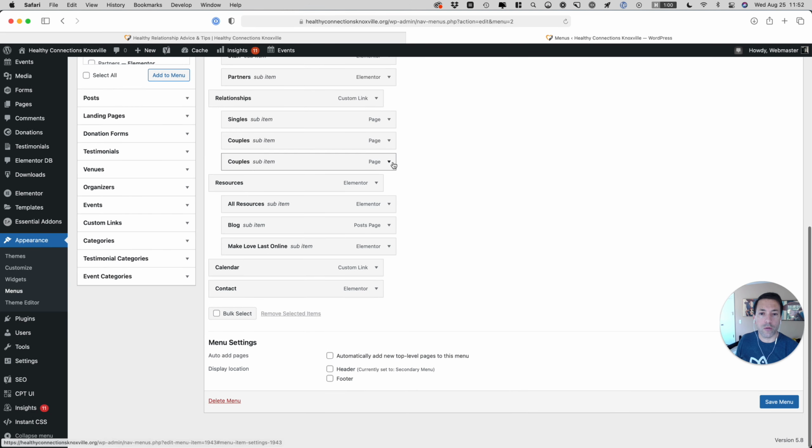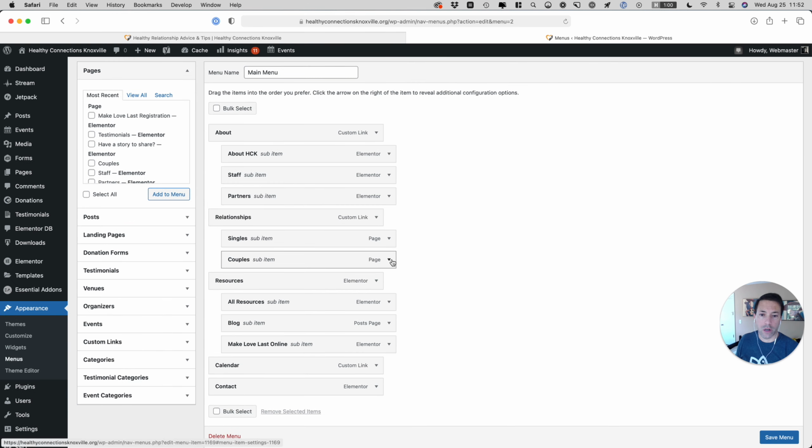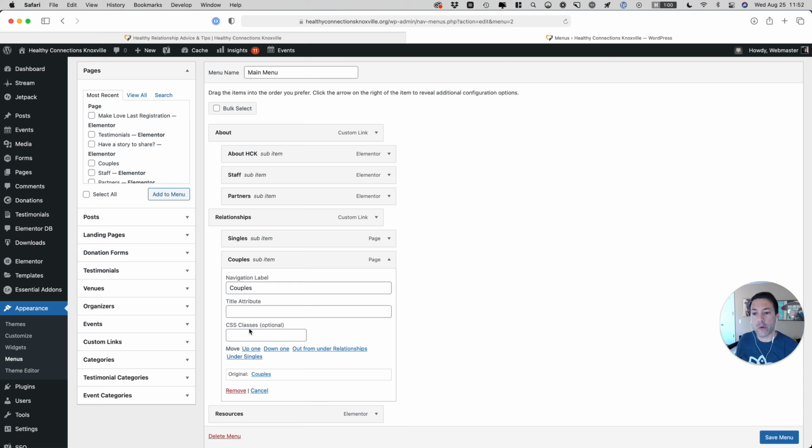And I'll tell you what, I'm going to get rid of that one just so we don't have two of these in here. Now, let's say this one right here, this couples link. Maybe we wanted to make it open into a new window. So you see you've got some options right here, but I don't see an option to make it open into a new tab. And I'm going to show you how to make this appear.